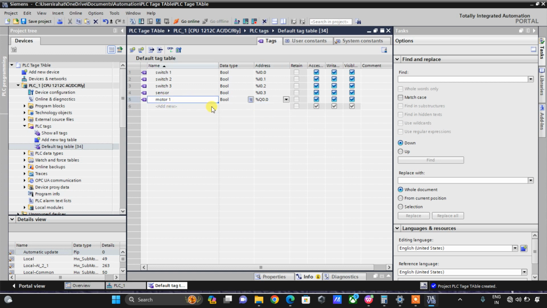And I may have one more actuator, and that will be motor 2. I will simply drag it like this. And I have one more actuator output as pump. That will be again Boolean, and the address will be Q 0.2. We can simply edit the address. I don't want the address of pump as Q 0.2. I can simply change it like this, Q 0.3.